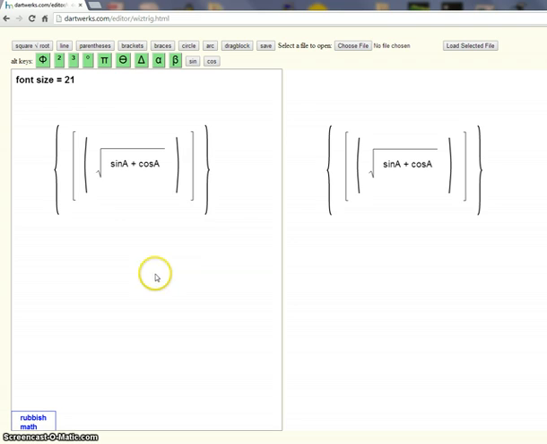Okay? The next thing is we have the ability to draw circles. Click on circle, press down and drag, and it makes a circle. It gives you the center point, which is very handy when you're doing trigonometry.